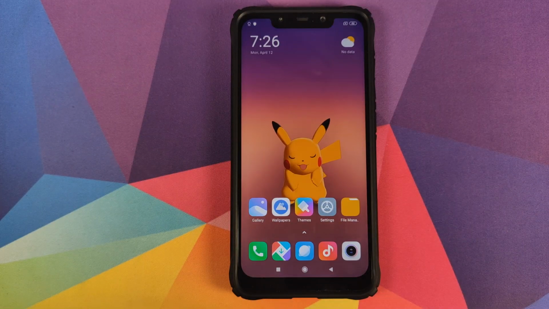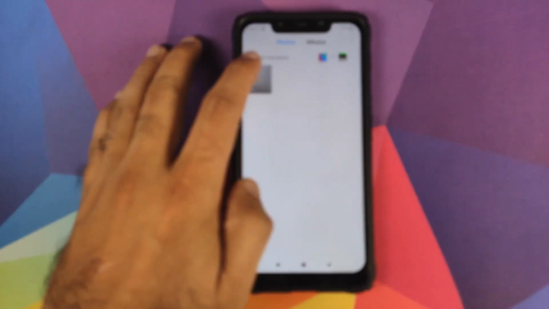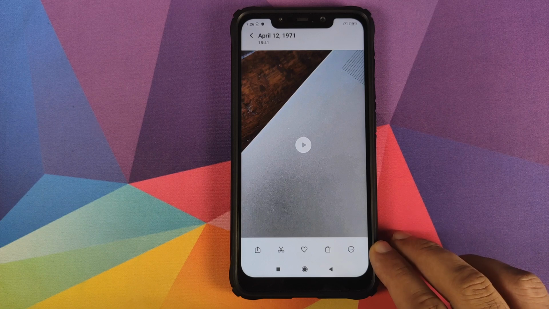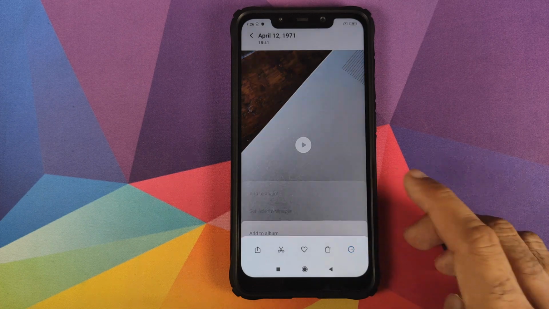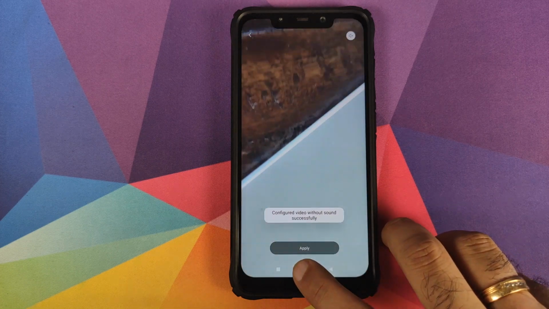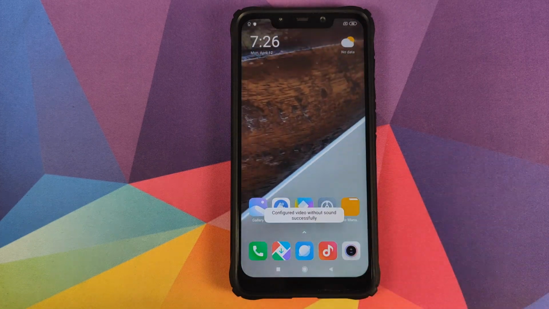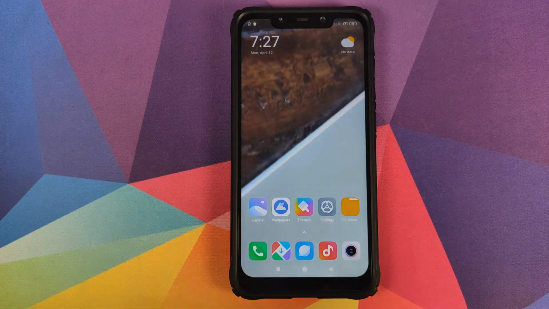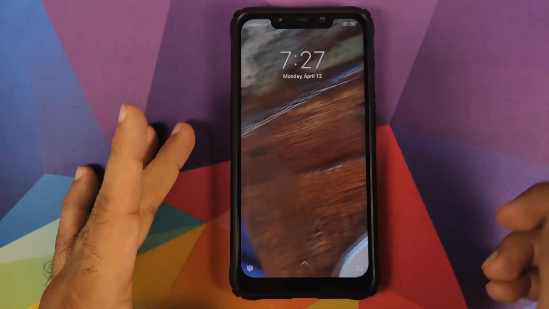Now how do you fix this? The fix is very simple. All you need to do is go into your camera application, record a small video. Once you've recorded a small video, go into gallery, select that video, click on the three dot menu on the bottom and then select set video wallpaper, click on apply and set both.